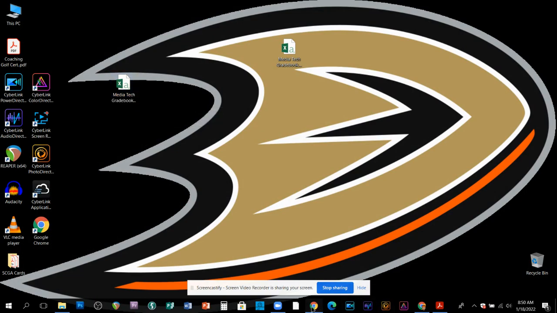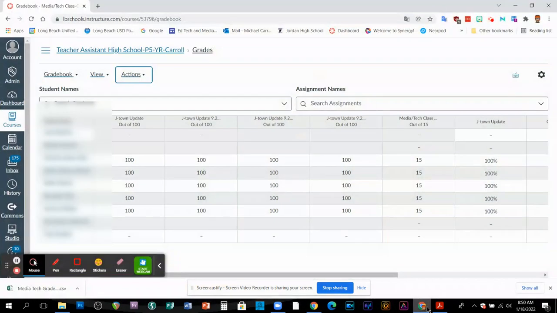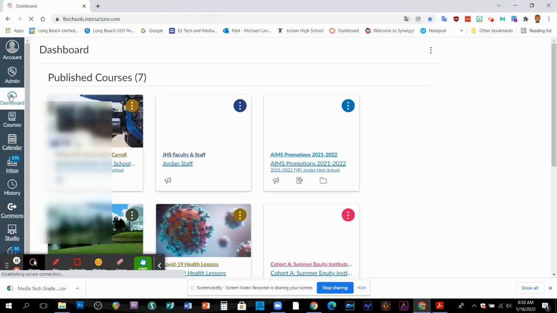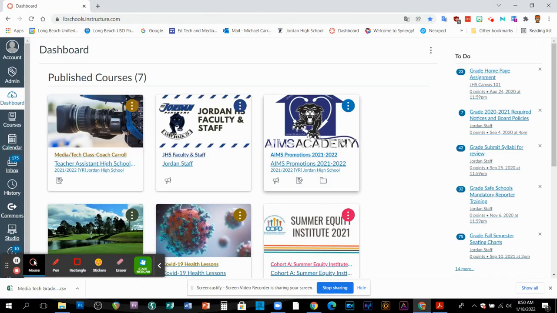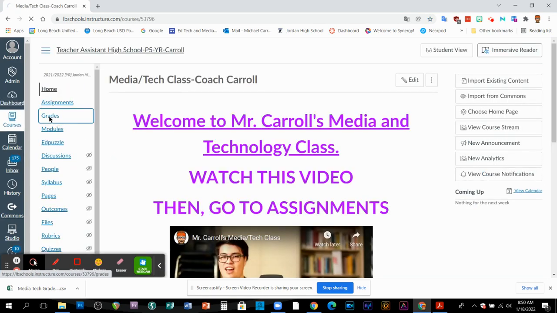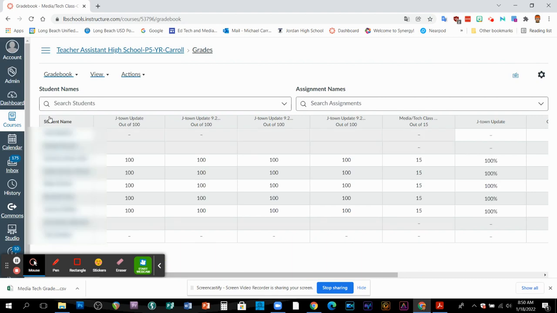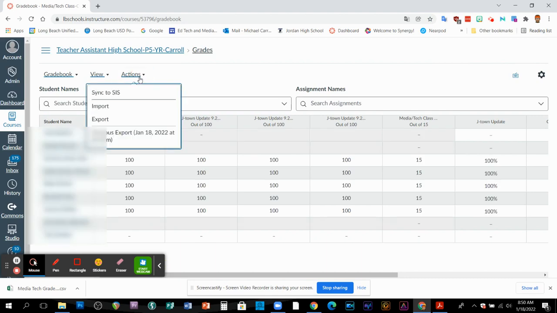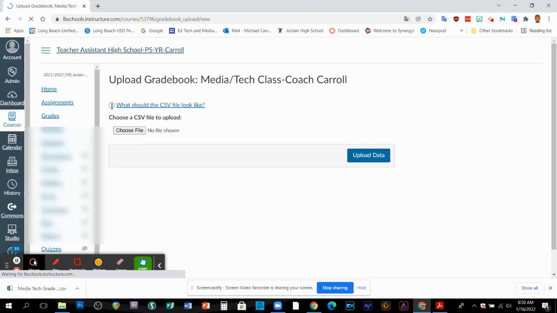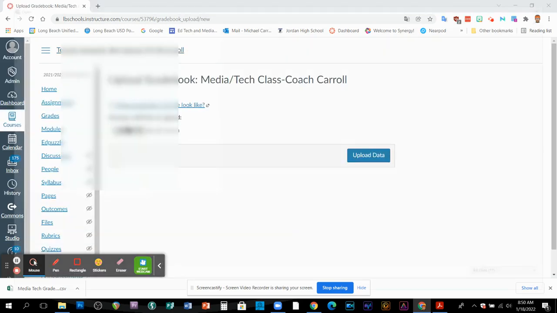Then I go back to Canvas here, and then I go to my dashboard, and then I go to the class that I want. So let's say that was my second period class. I want to take those grades and put them in my fifth period class. I pick that class. I go back to grades. And then what I'm going to do is I'm going to go Actions and then Import. And then all I have to do is just choose File.